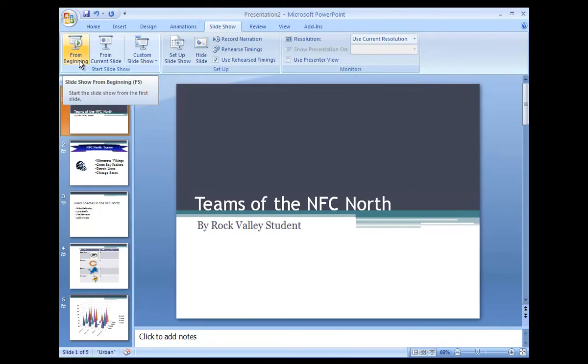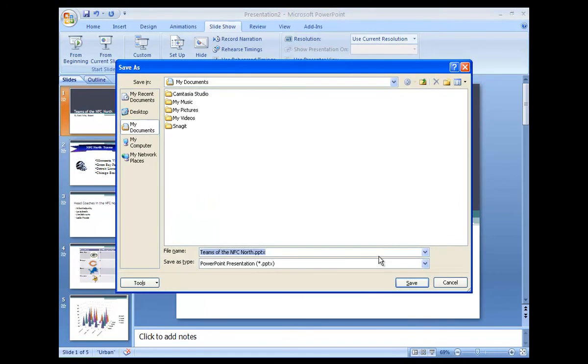Now that you have finished your presentation, you can save your file in a variety of formats. You can save it as a presentation, you can save it as a PowerPoint file, or you can save each slide individually as a series of images.